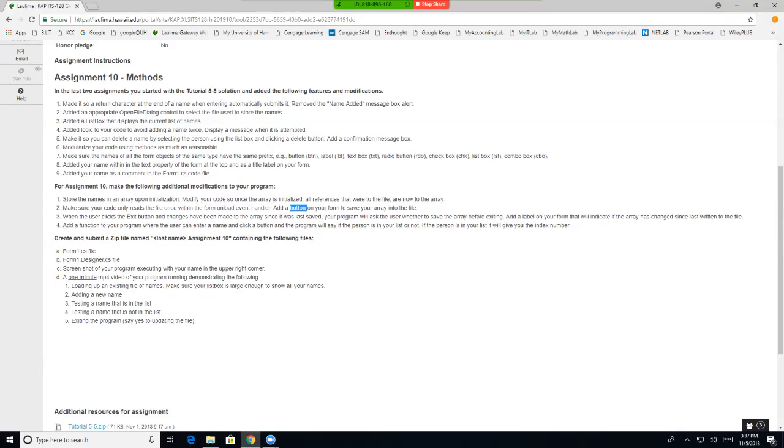And then when the user clicks the exit button, if the user has made some changes to the array since the last time the save button was pressed, then an alert should come up and say, do you want to save your file? And if you do, say yes or no. And so you're going to have to figure out how to make a message box that displays okay or cancel. You can just search the web to see that, or I'll probably show it to you next time.